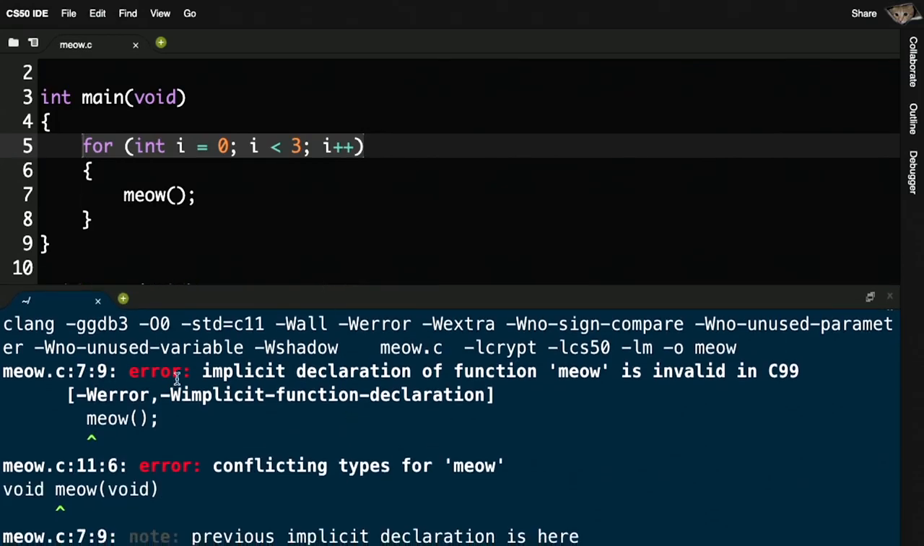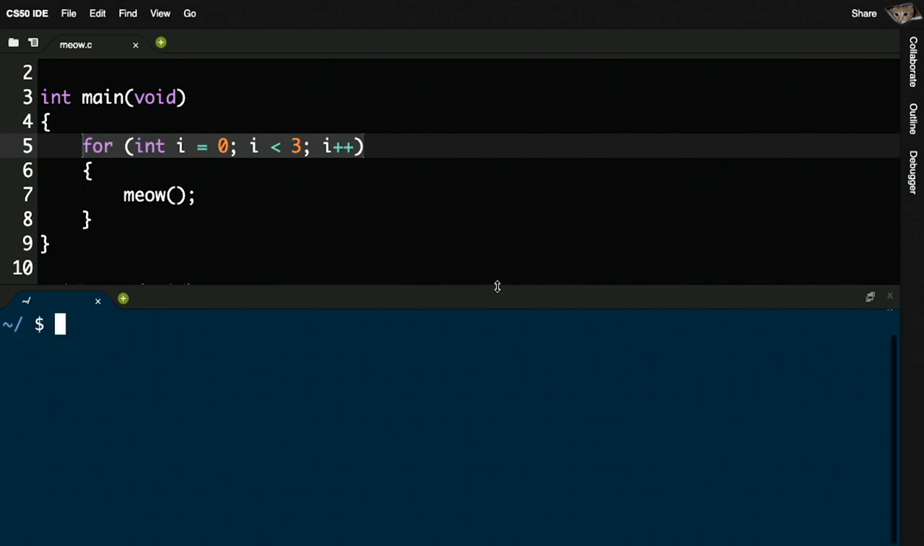It's a little non-obvious, but it's reminiscent of what we've seen before. Implicit declaration of function meow is invalid in C99. C99 is referring to the 1999 version of C, the language we're using. But it's just getting confused, C is right now. Well, why is that? Well, let me scroll up here.